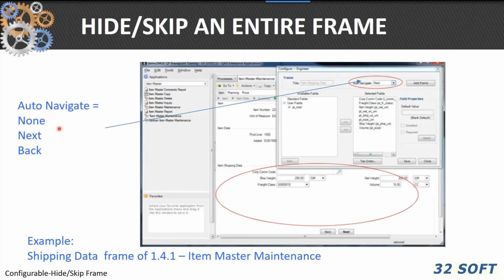You can, as we mentioned, use the auto navigate. If none, it just is a normal screen. You can go auto next or auto back. At one of my clients, we don't use shipping data, and so that little frame in 1.4.1 shipping information, we just do an auto next on it. And so the users don't have to even think about it. You can also do some interesting things with back, as I mentioned, in terms of our lovely back button in QAD.